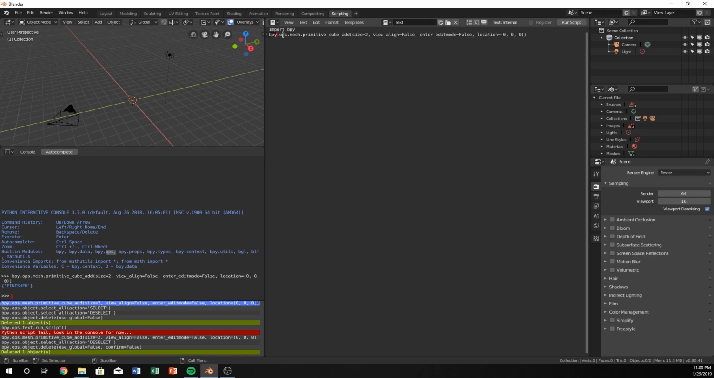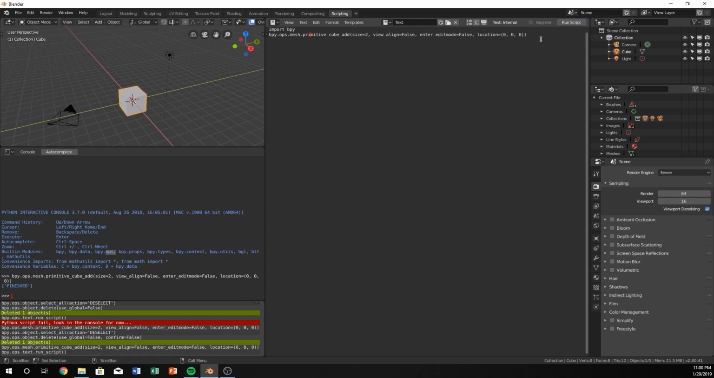So bpy.ops.mesh.primitive_cube_add. We can actually hit run script, and boom, our cube just appeared. And so right now, this is the basics of scripting. Everything that you will do from this point forward will probably stem off this. There's a couple of the other things that I want to show right now as well.